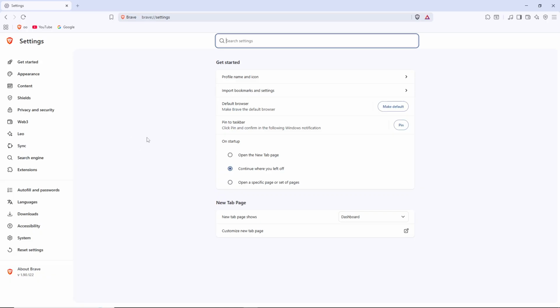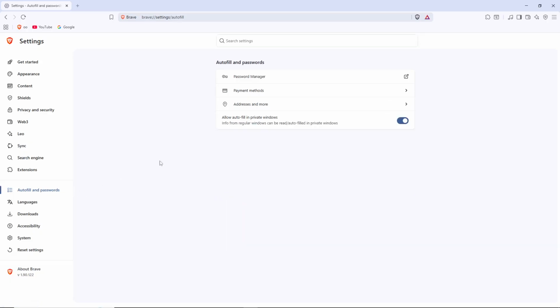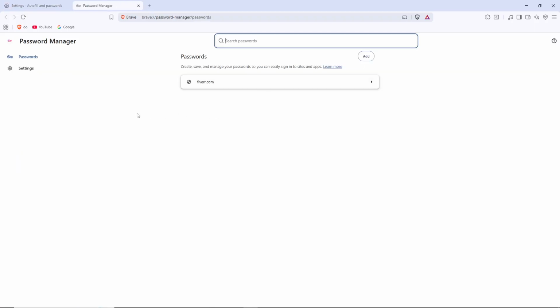Once you're in the settings panel, take a look at the left side of the screen. You'll see several options listed vertically. From here, click on autofill and passwords. This section contains all the features related to how Brave handles your login information and form data. After clicking that, you'll see another option appear. Click on Password Manager to access the area where all your stored credentials are managed.